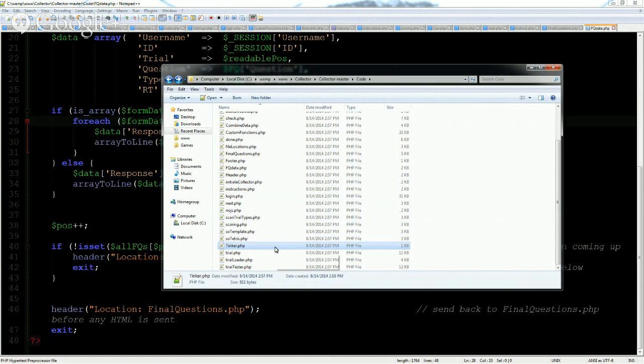So we talked a little bit last time about tinker.php and trialtester.php. Hopefully we'll find a way to clean this folder up a bit. But the files in here are worth looking at because you can find some extra tools to help you set up new trial types or just work with PHP a little bit if you want a workspace.